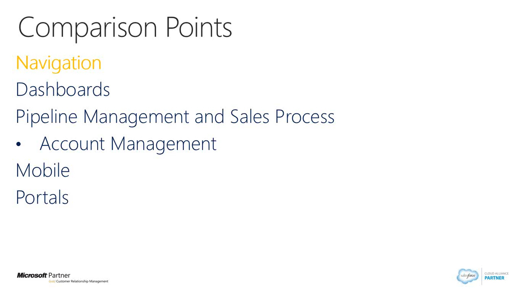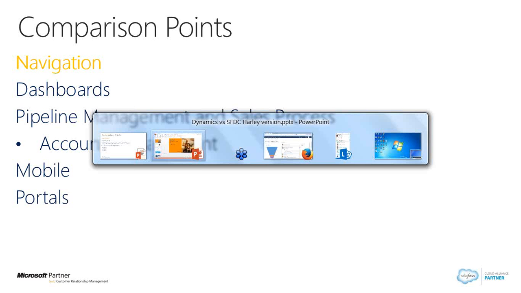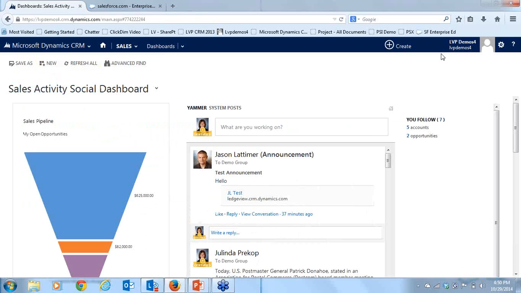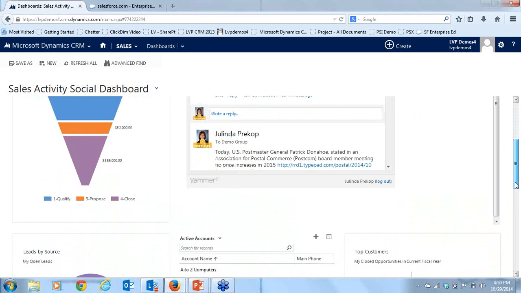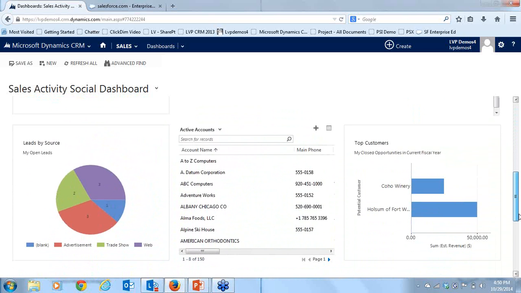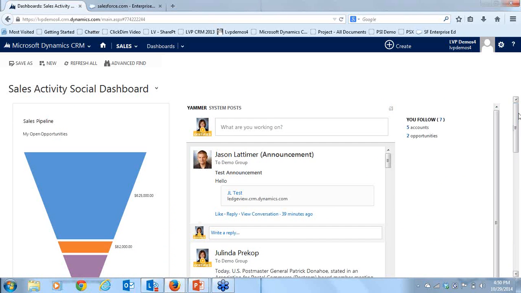The first item is navigation. While both of these products are very similar in their general functionality, they differ a lot in their look and feel. Let's jump over to Dynamics CRM. From within Dynamics CRM, the navigation is handled in a top-down approach. Home is whatever you decide you want it to be. I'm using a dashboard as a home page. The dashboard can contain a variety of information, including charts, Yammer feeds, and list views. We'll look at more of these closely a little bit later.